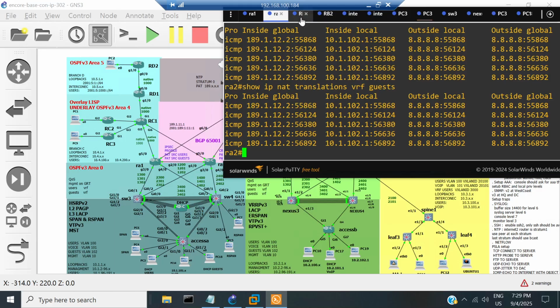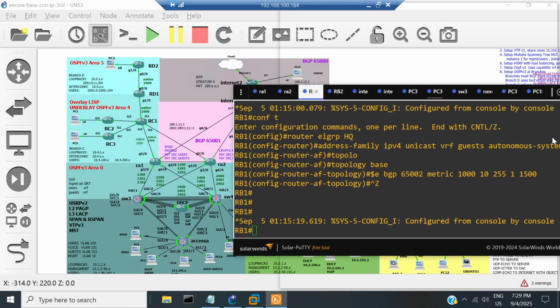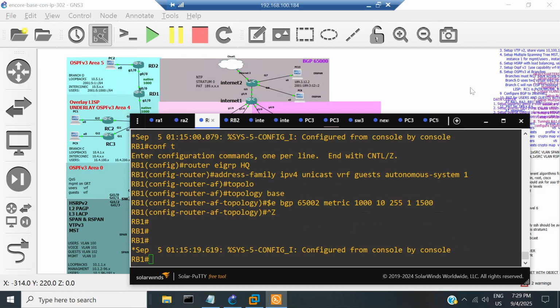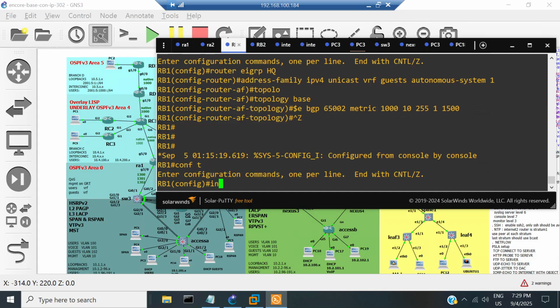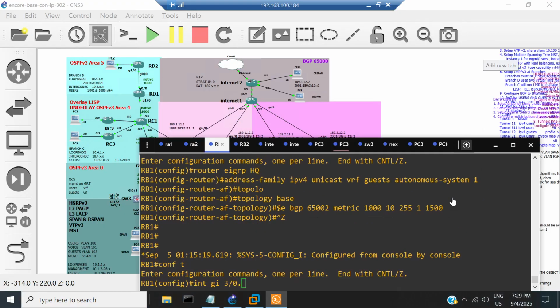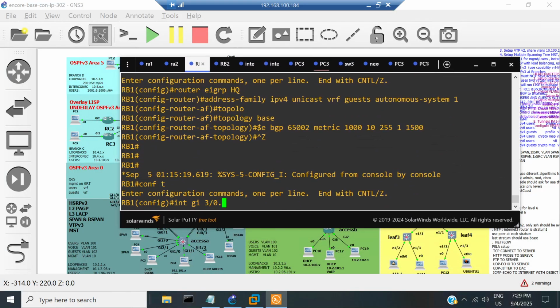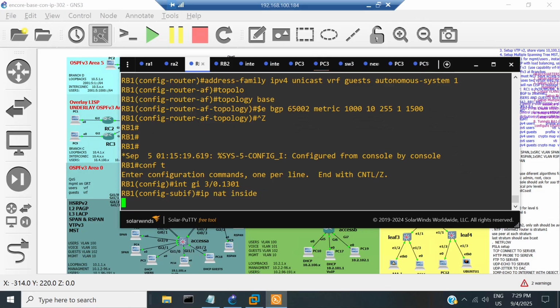Let's configure that here as well. Router B1 has gigabit 30 and gigabit 40. So for gigabit 30, for the subinterfaces 1301 and 1302, this is the subinterface for the connection for the VRF users, IP NAT inside.